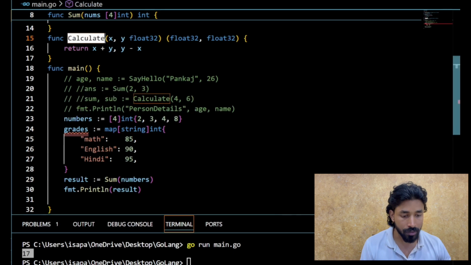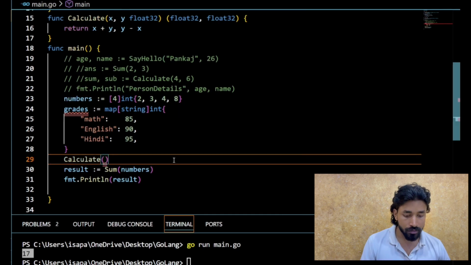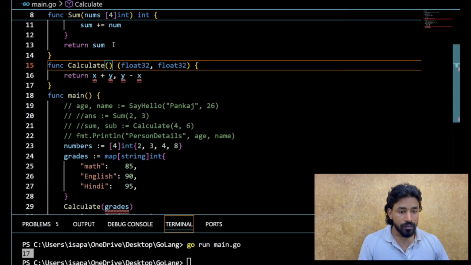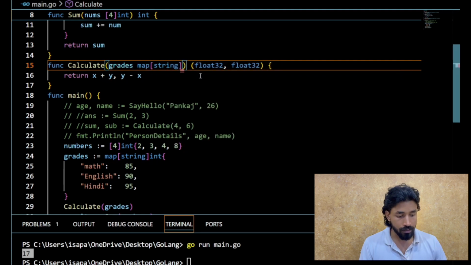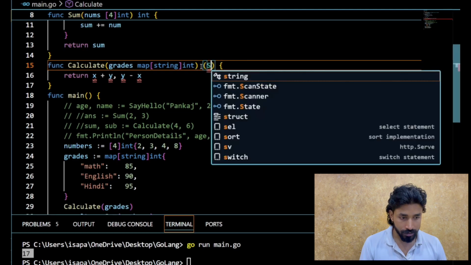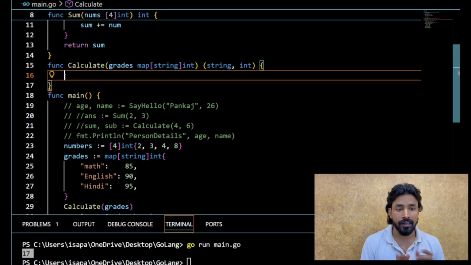Now we can pass this map inside this function calculate. Let's say we call this method calculate and pass the map grades, and inside this here we can create map of the name grades, map of type string, and its value will be of type integer, and let's say there is no return type. So we can have return type of, let's say string and integer.